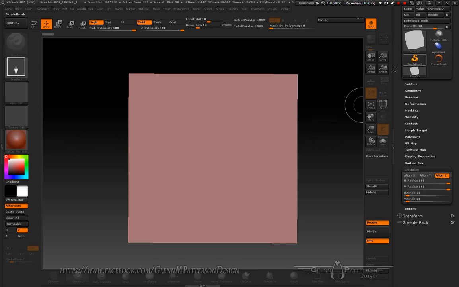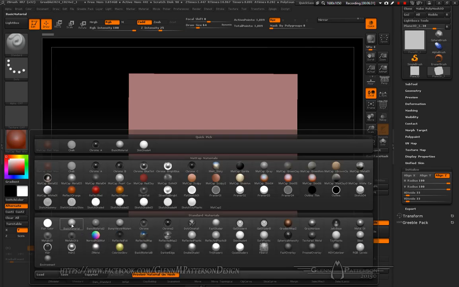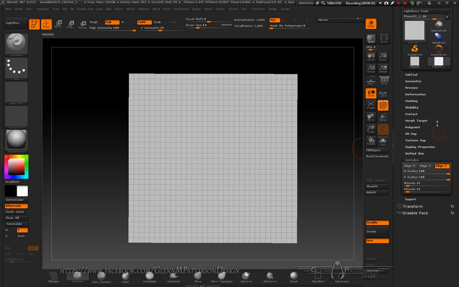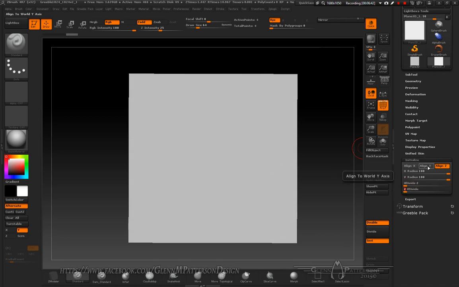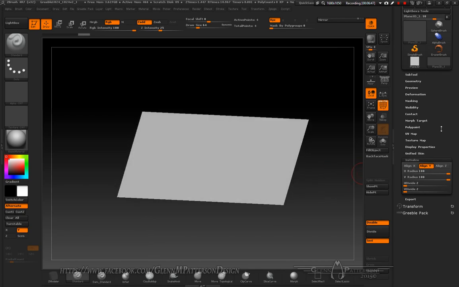So I drew a Plane 3D onto the canvas. Hit T for Edit. I'm going to change our material back to basic material, turn our polyfill on, and let's mess with the initialize options. Drag them all the way down to 2, and then Align Y. And that puts it flat on its back, and that's what we want.